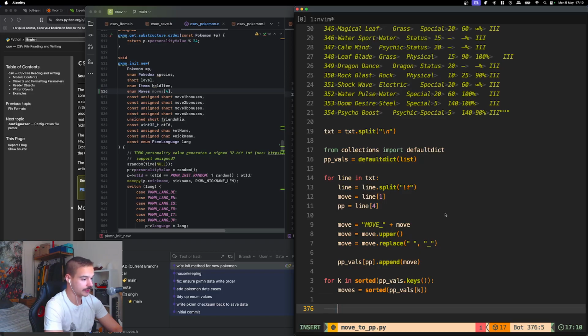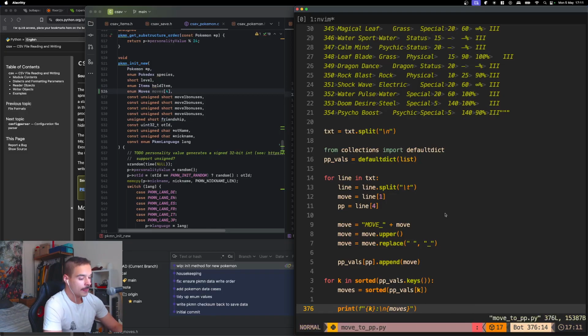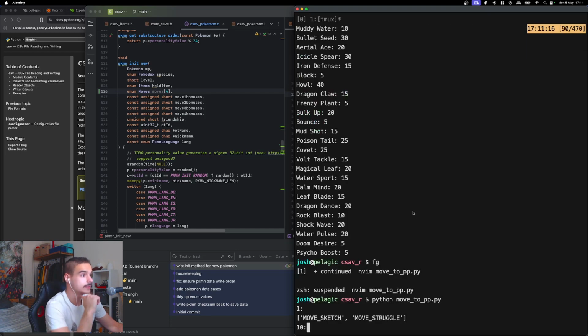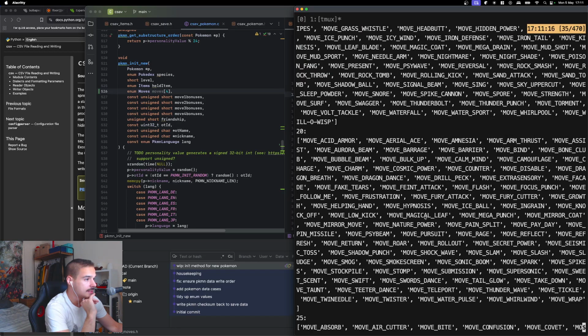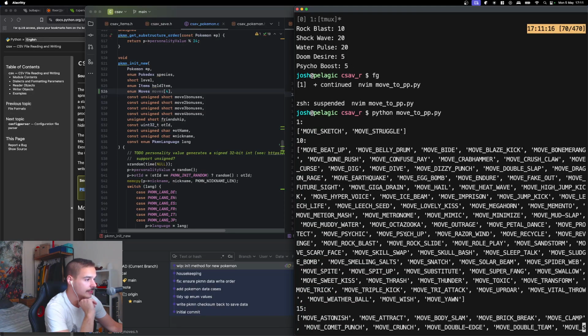And for now, let's just do print. I don't know how pretty this is going to be, but let's do something like this. And PP is possibly unbound. You're right, because it's K. So let's see what this does. Okay, that looks pretty good, although it's clearly reading strings there because it did 1, then 1, 0.